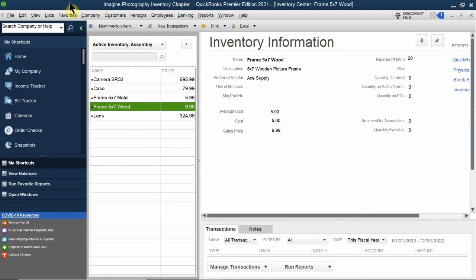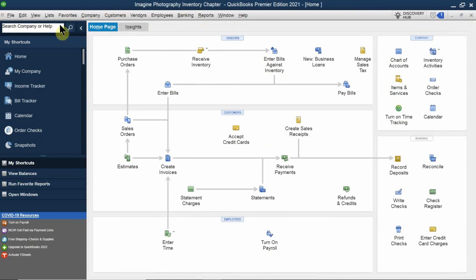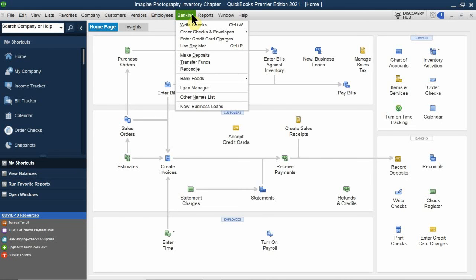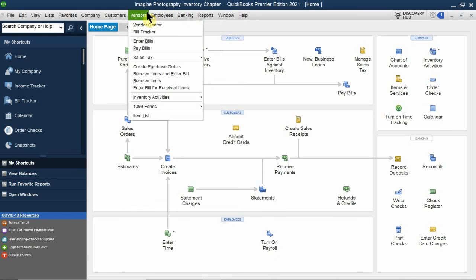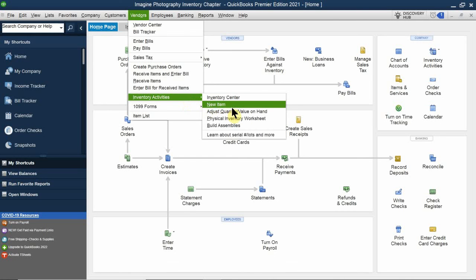This is actually where you could also create an item as well, but in this case, you're only able to create an inventory part item. If you go to your vendors at the top of the menu here, you're able to go to inventory activities, and you'd be able to create a new item that way as well.